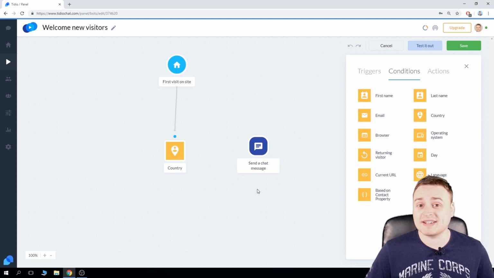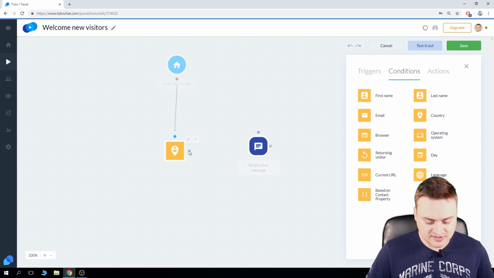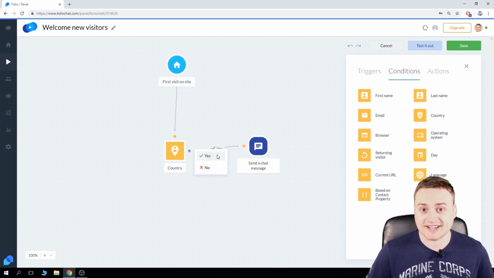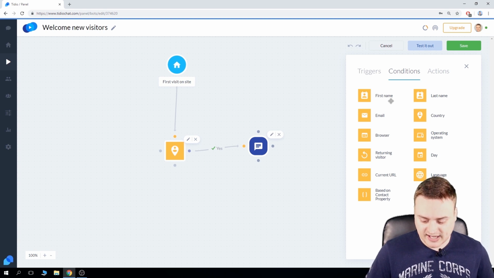Now here's where things get a little bit different. When connecting the country condition to the send message node, we're going to see this sort of yes here. So if you just release the mouse button, you'll have the option to select yes or no. In this case, we're going to leave it set to yes, because we want this message to be sent if the condition is met. And now what we're going to do is we're going to add another country condition.